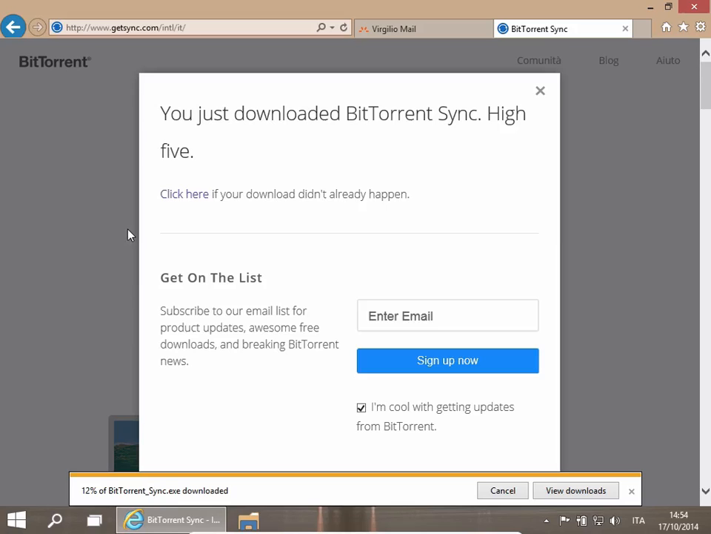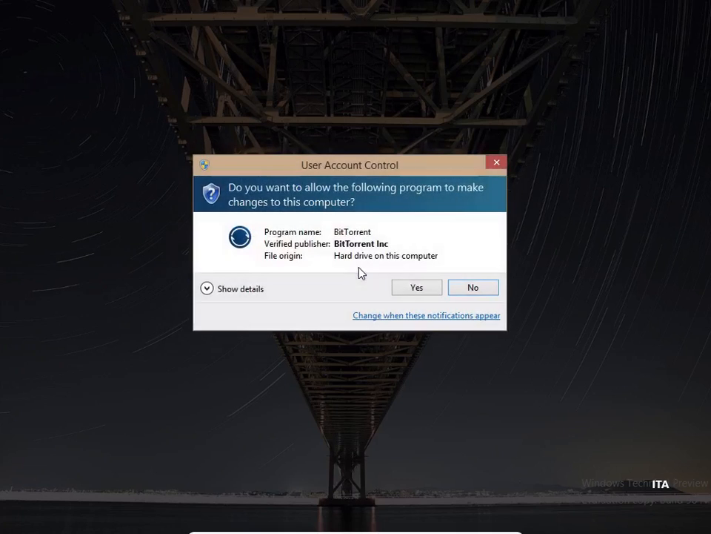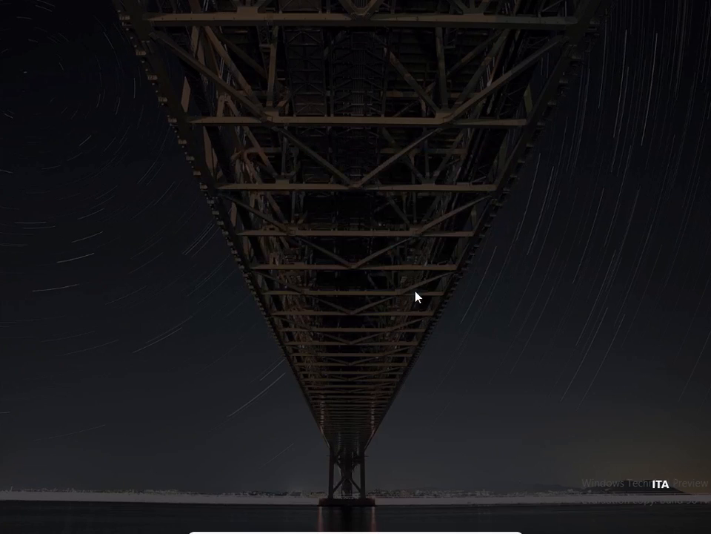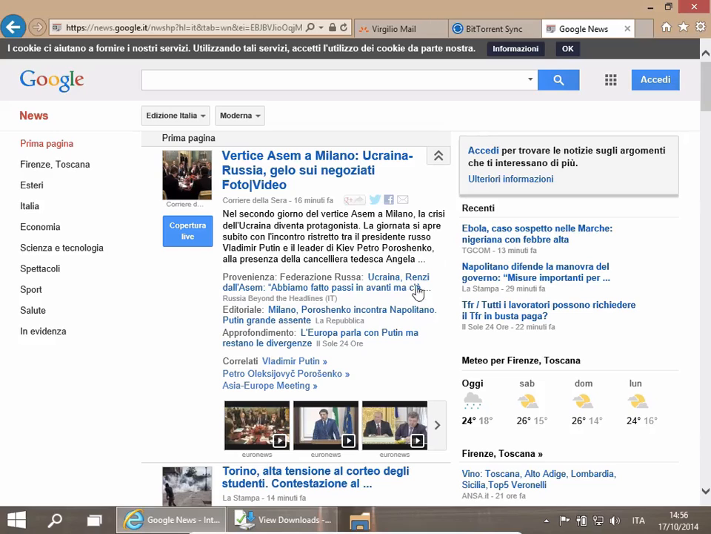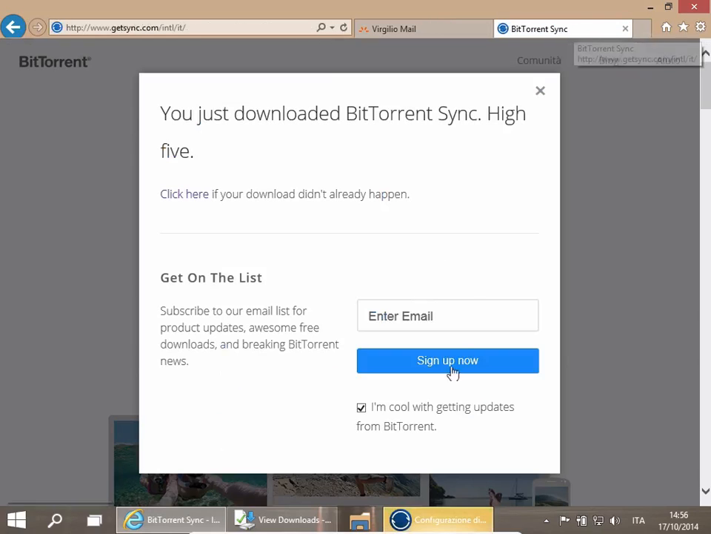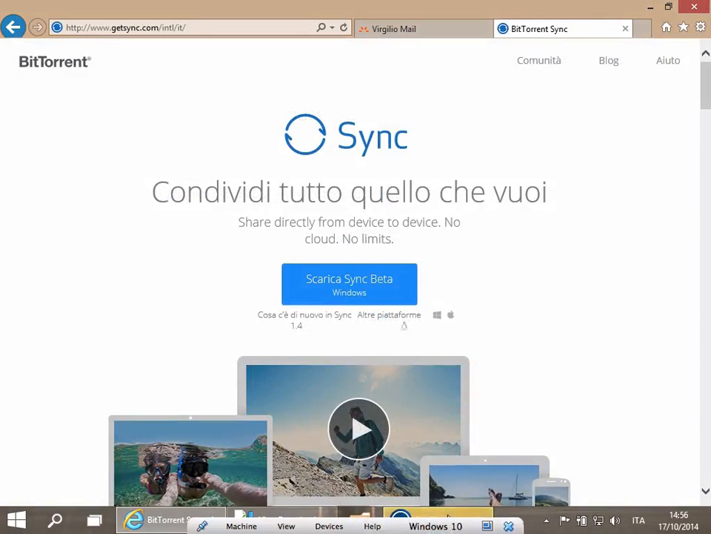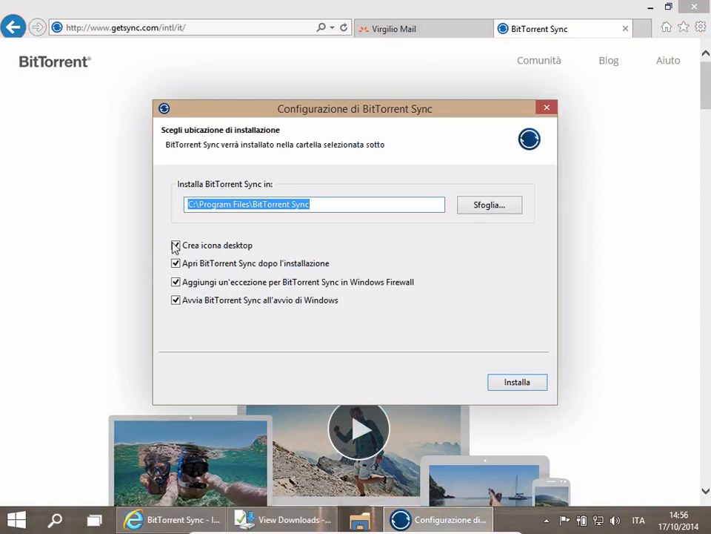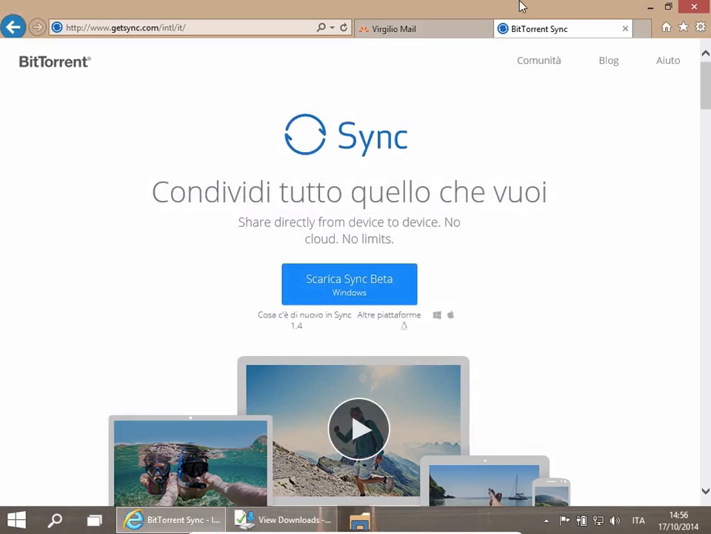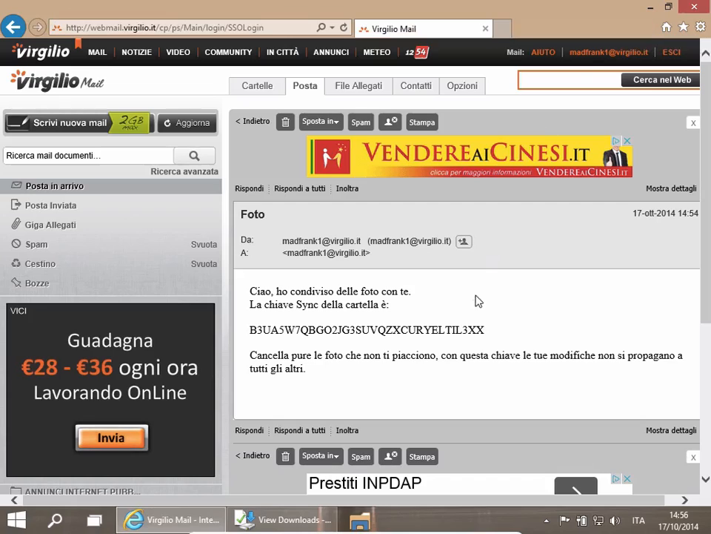Some text is going to be in Italian. So back to the mail. Yes, I agree. I don't create an icon on my desktop because it is useless. Sync is going to be loaded automatically when I start up the computer. It works on Windows, Android, Apple and Linux. So basically it covers anything. On Android it is a little bit buggy and I don't like it.